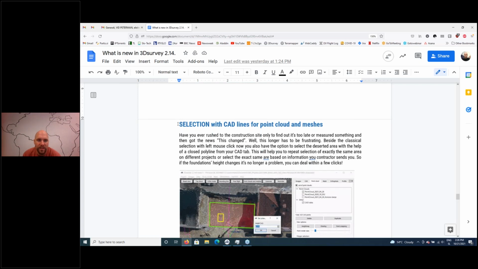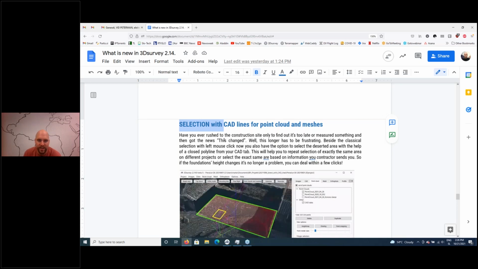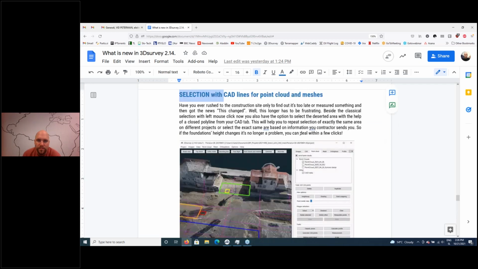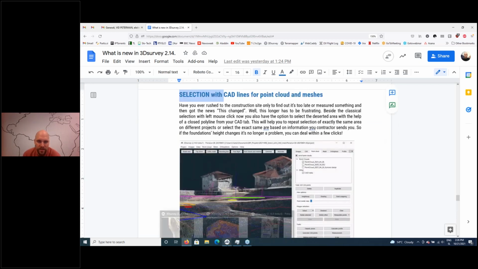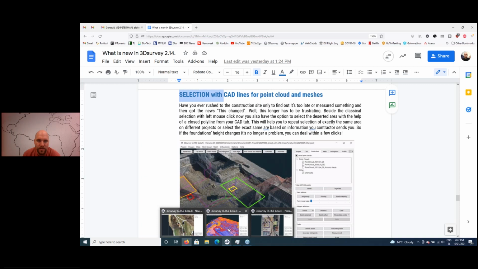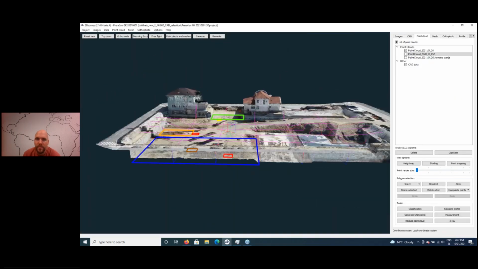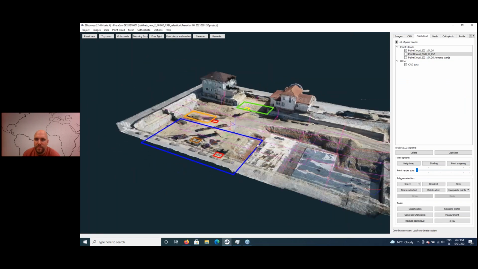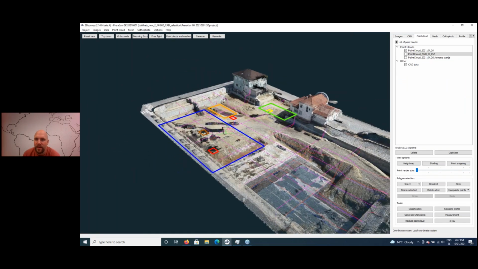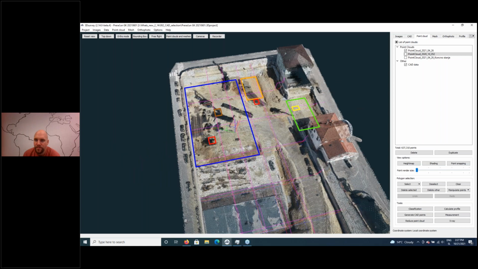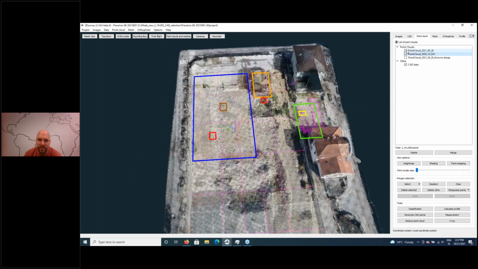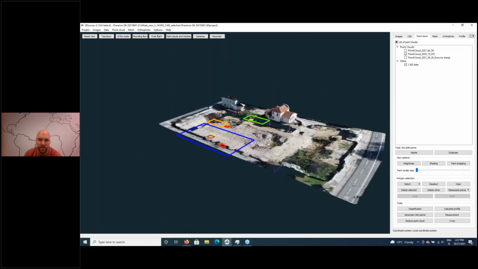We have now here a next function, selection with guidelines for point clouds and meshes. So let me show you exactly what we use this function for. Here we have a point cloud of an actual example where we were calculating volumes.